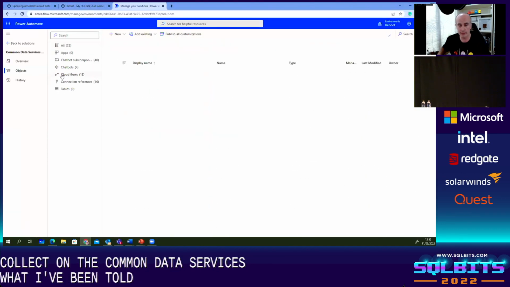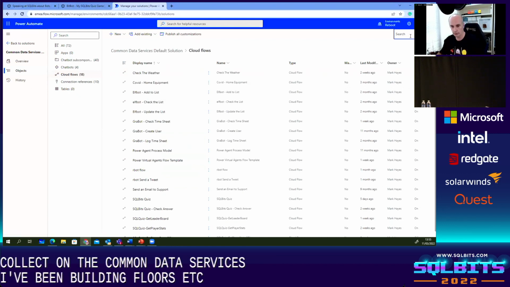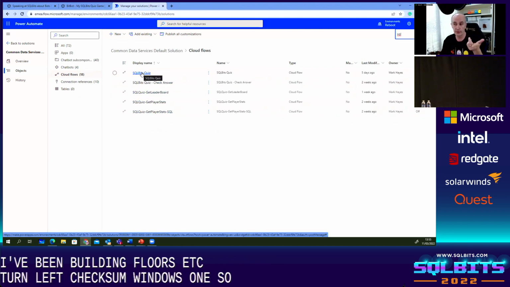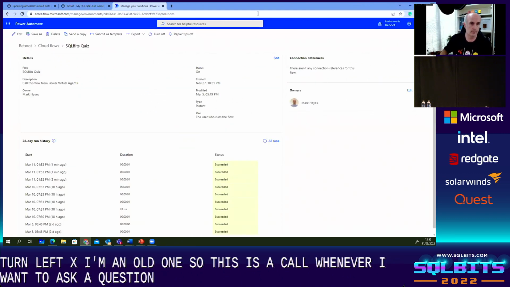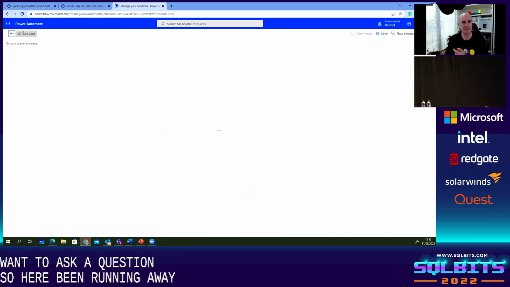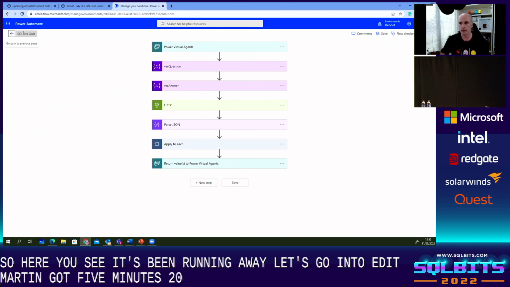So let's click on a cloud flow. Okay. And let's go looking for SQL. And let's check some of those ones. So SQL Bits quiz. This is the Power Automate job I call whenever I want to ask a question. All right, so here you can see it's been running away. Let's go into edit. Mark, you got 5 minutes to end the session. Thank you very much. 5 minutes.